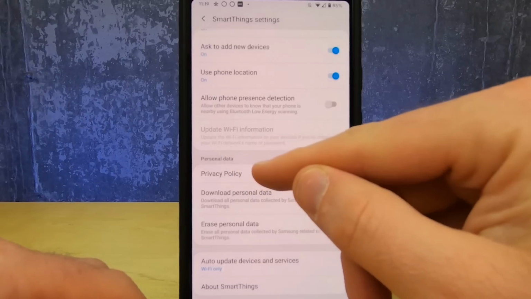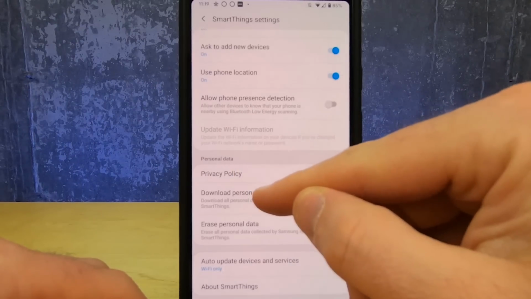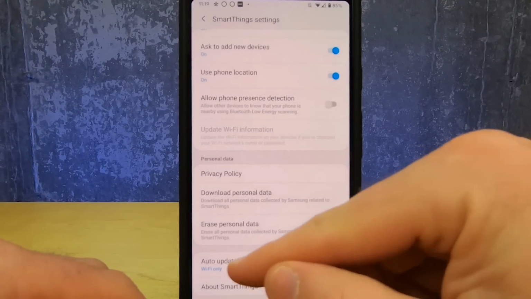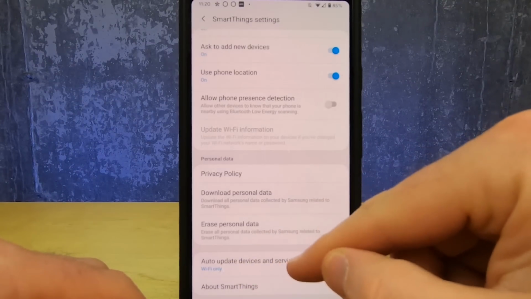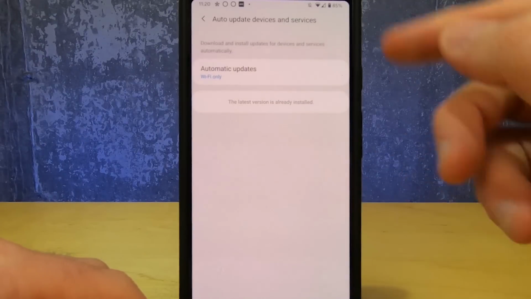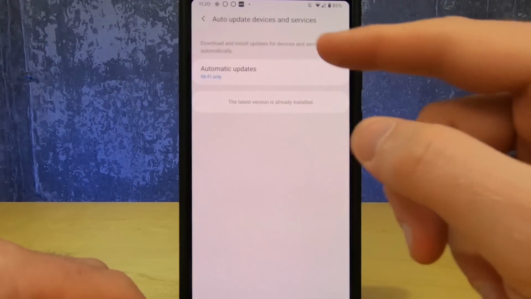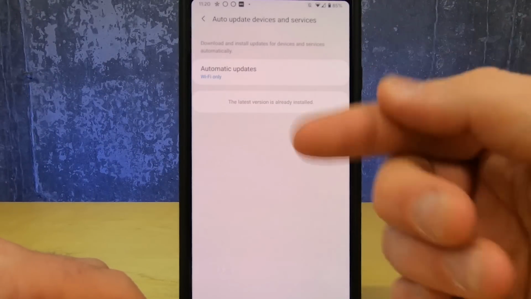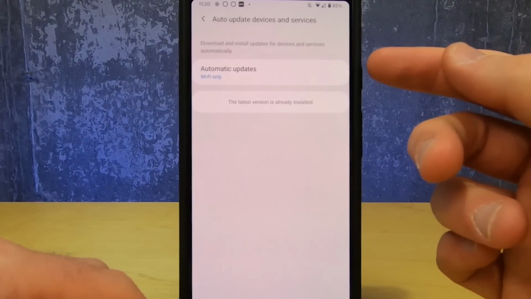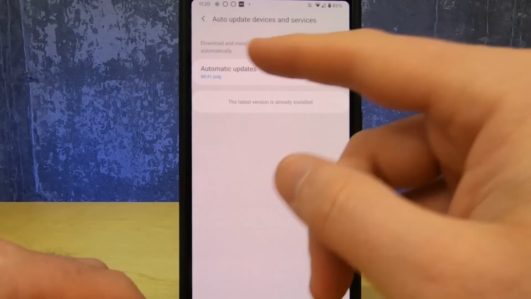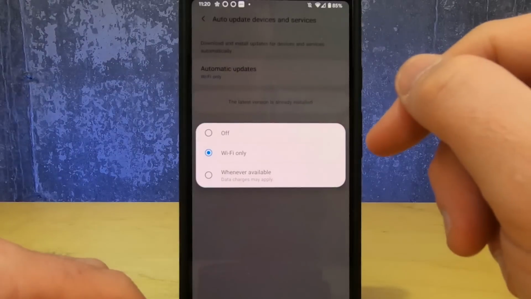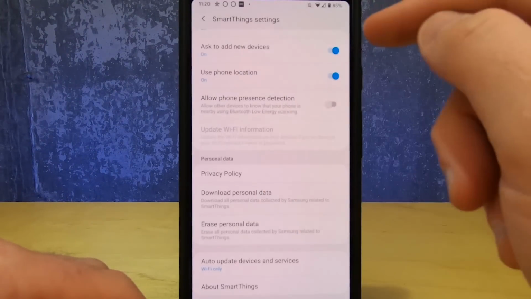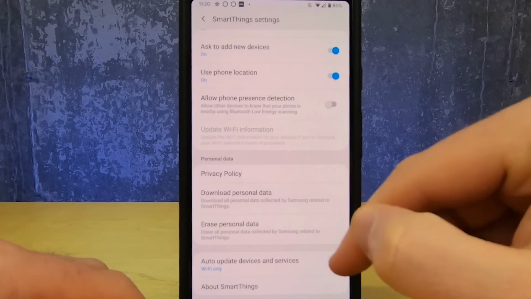You have the ability to look at the privacy policy, download your personal data and erase your personal data as well as the auto update service here. So when you're on this, do you want the automatic updates basically when you're on your Wi-Fi, or do you want to do it through either your 3G, 4G, or nowadays 5G connection? Do you want those automatic updates to come through? And one important thing to note is that that does mean your devices that are connected to your SmartThings hub.